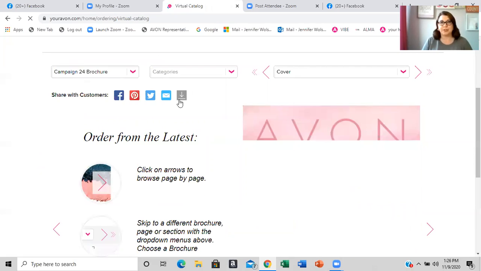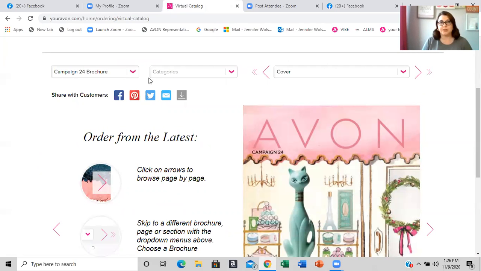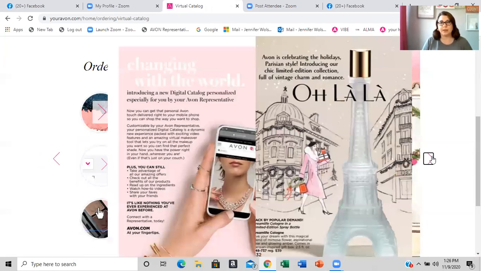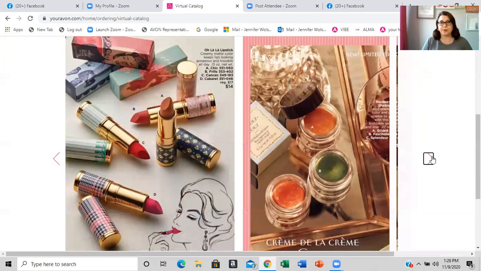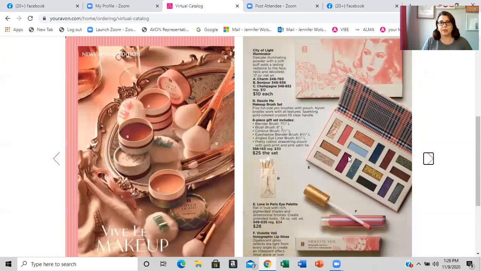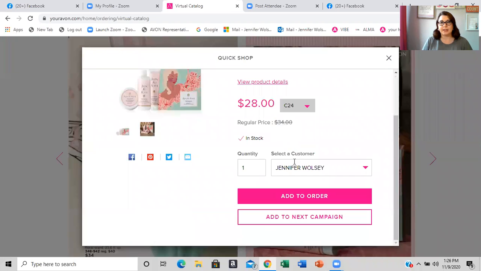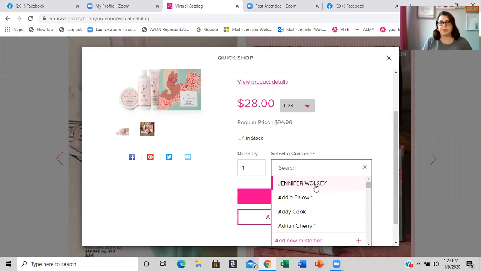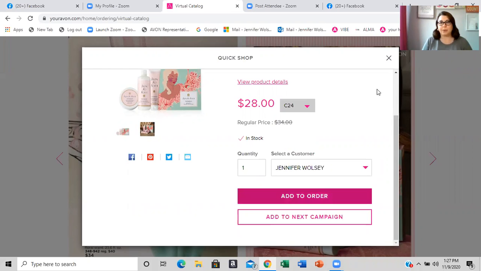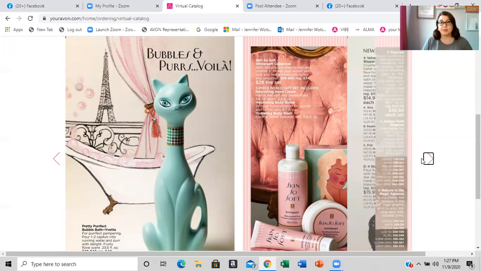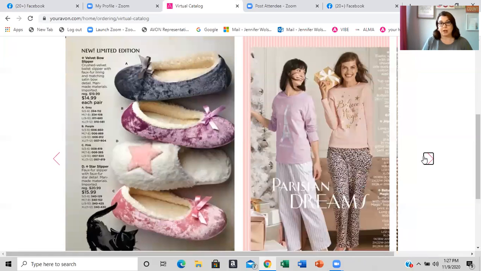Oh, just a quick tip. You can share this brochure with your customers using these icons right here. So I'm going to scroll over, and you can just flip through each page of the brochure. I love this Skin So Soft bath set. So I'm going to click on that set. And it's got me selected as a customer. You can change that here if you want to. Change it to different customers. So I'm going to add that to my order. And so this is how you can shop by brochure also. So there's really 4 different ways that you can shop.